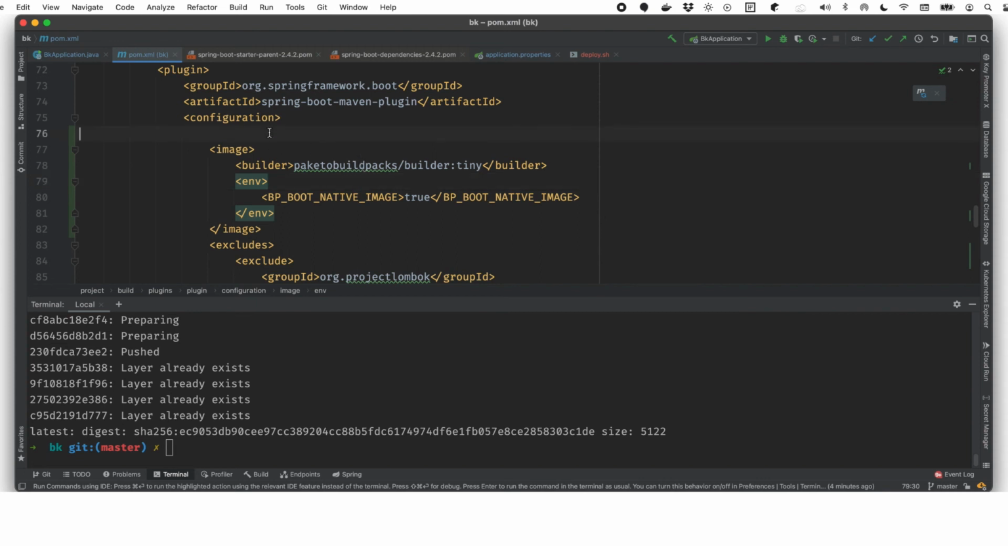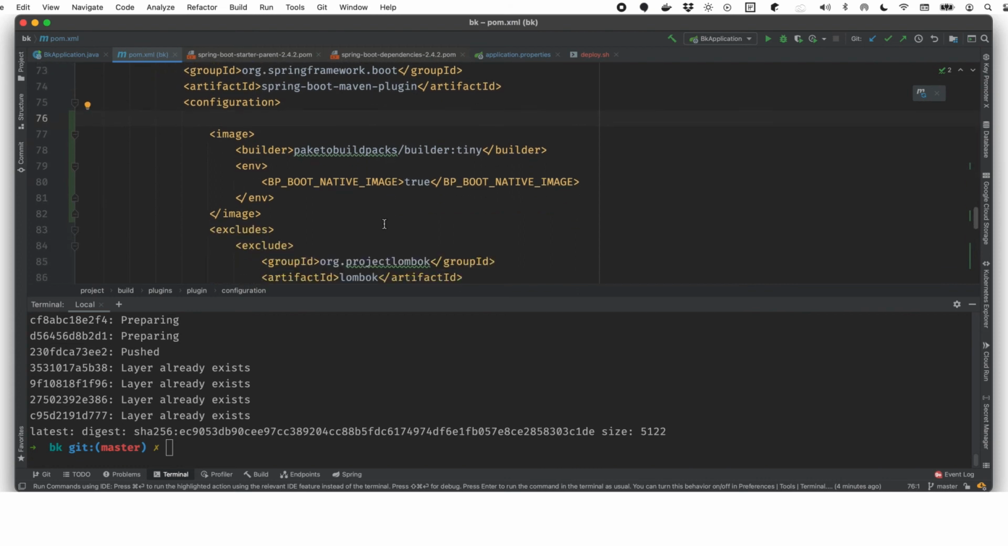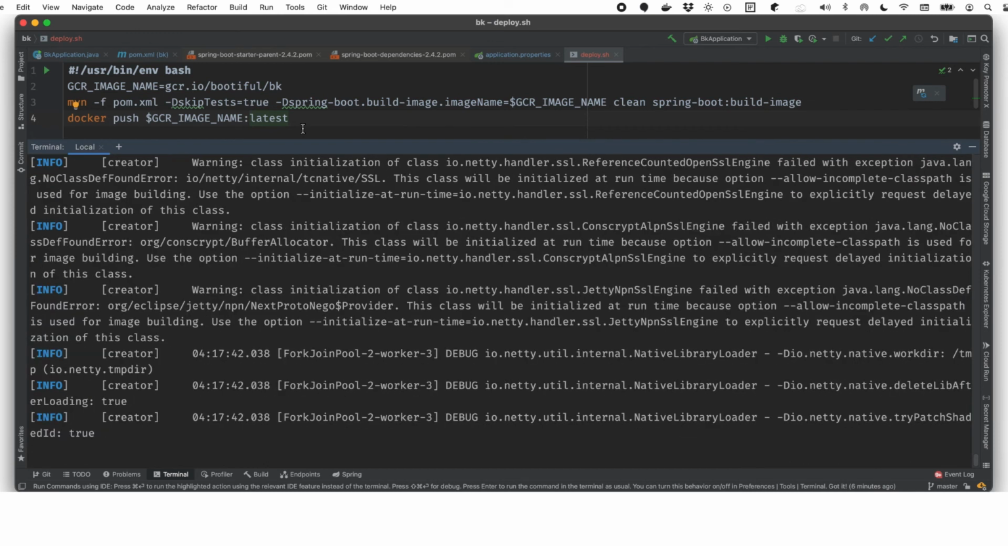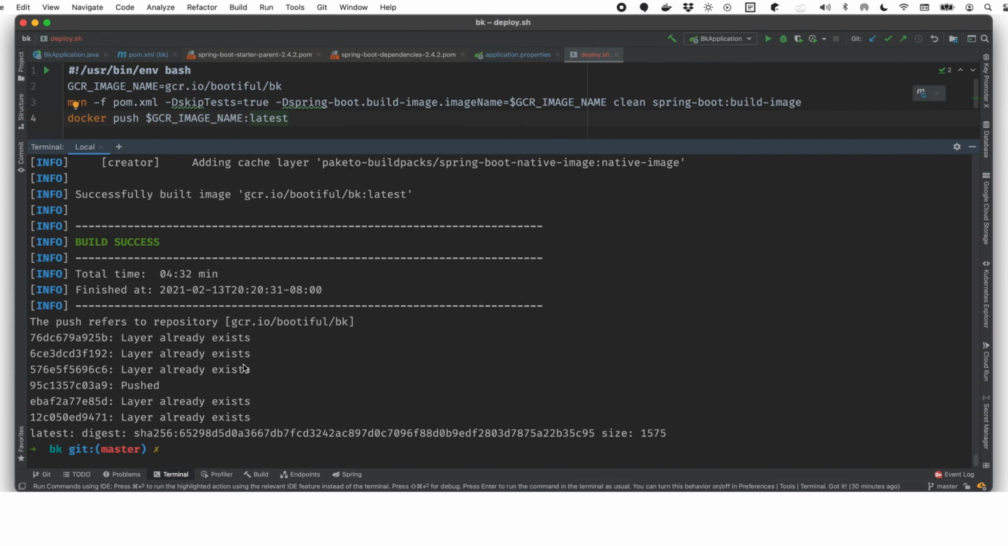Now this takes a fair amount of time. This can take several minutes to do. So we're going to go ahead and run it, and we'll just fast forward, and I'll see you on the other side of that. So there's our application. It's been pushed to the repository. We can see it's right here.